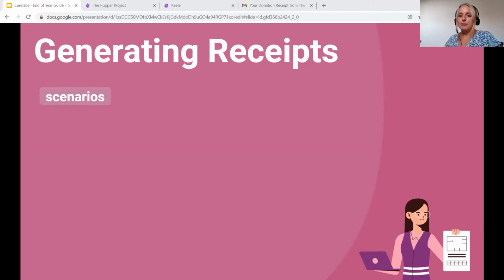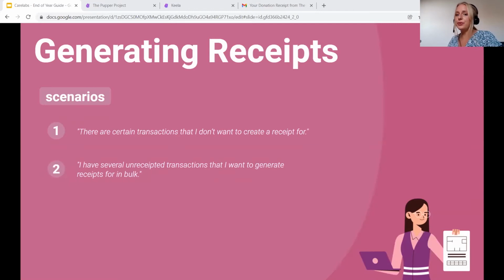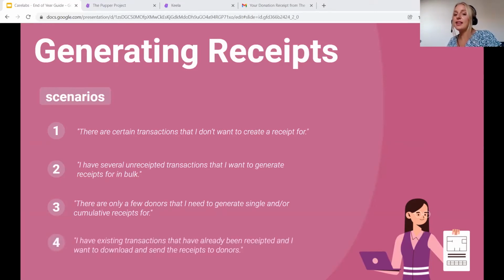Okay, so let's run through them. Scenario 1, there are certain transactions that I do not want to create a receipt for. Scenario 2, I have several unreceipted transactions that I want to generate receipts for in bulk. Scenario 3, there are only a few donors that I need to generate single and/or cumulative receipts for. And scenario 4, I have existing transactions that have already been receipted and I want to download and send those receipts to donors. Okay, so keep your scenario in mind.